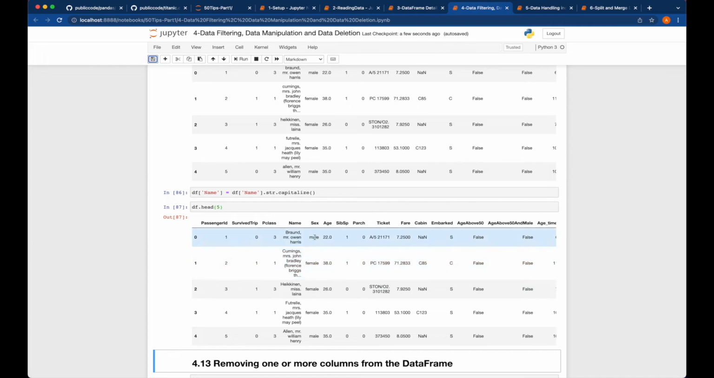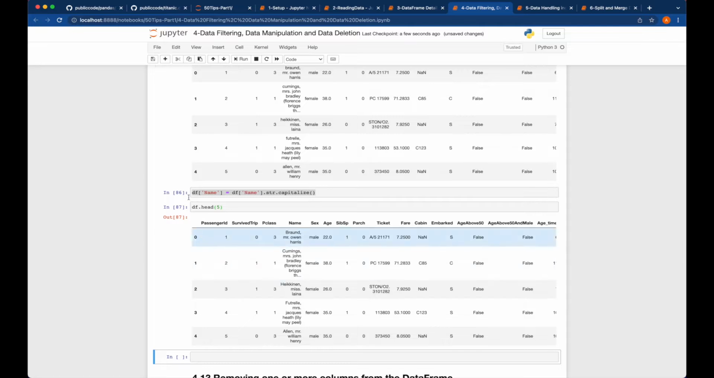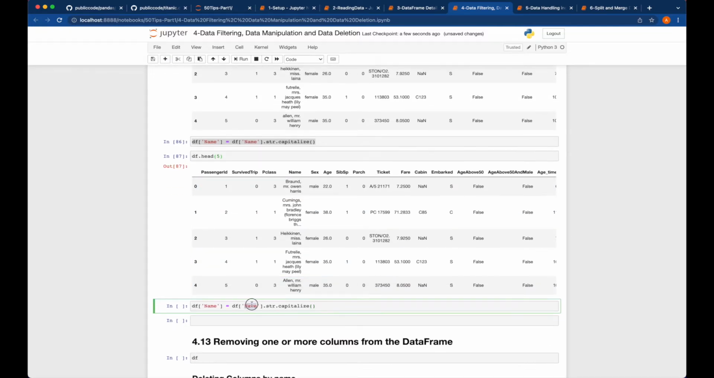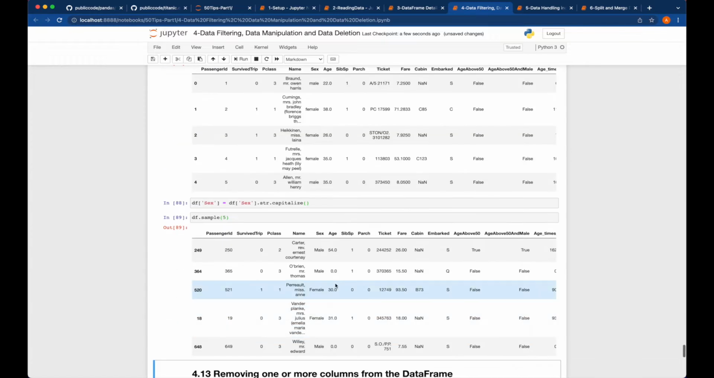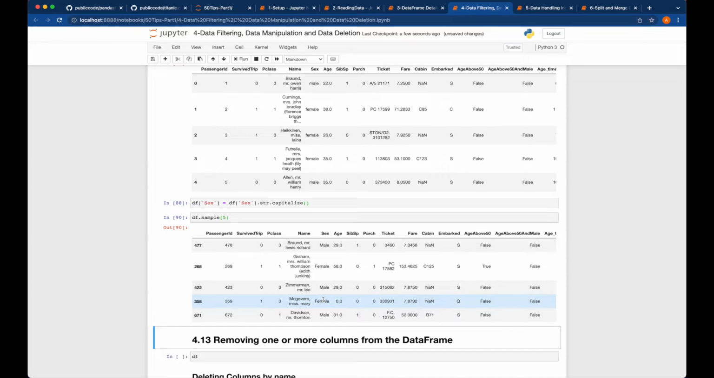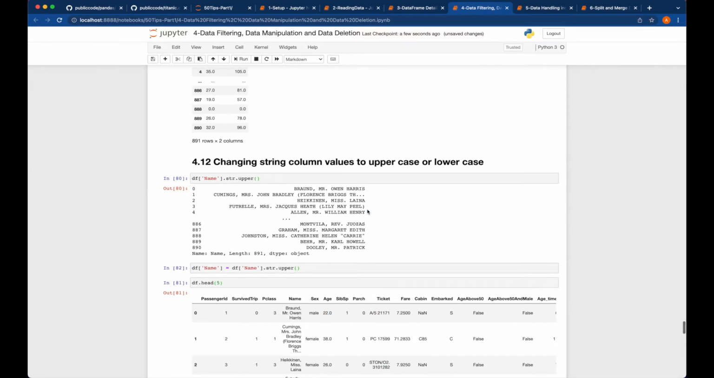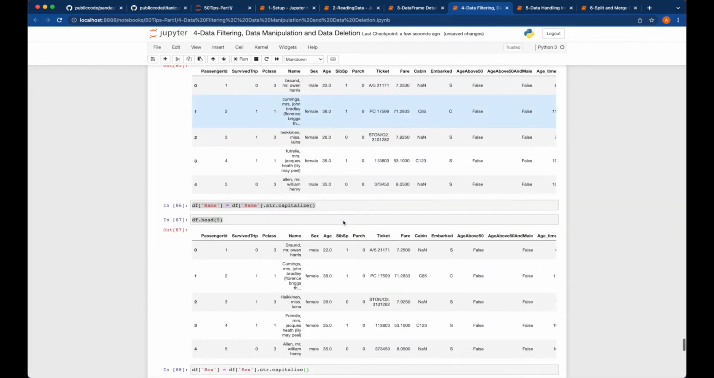And the same thing you could do to the mail column here. If you would want to do that for the mail, you could use it here, and if you look into df, you could see that the upper change is applied. So this is how you could change the string values within the data frame column: uppercase, lowercase, or capitalize.